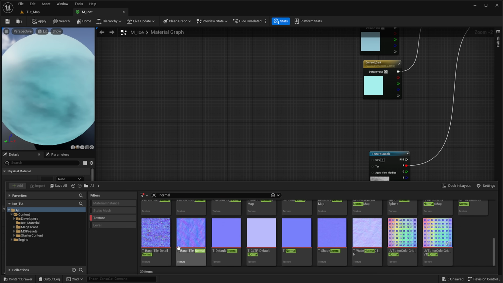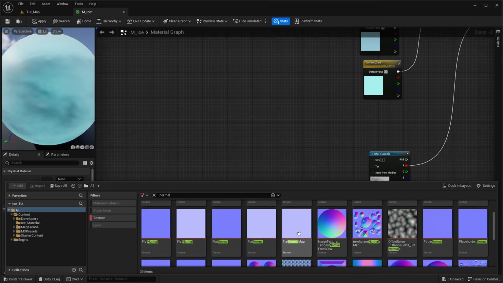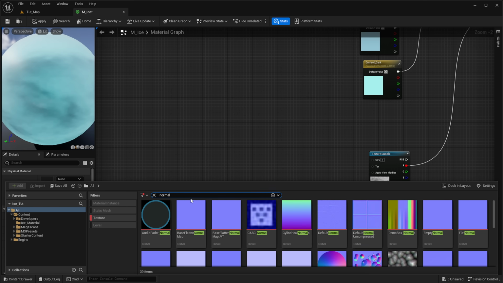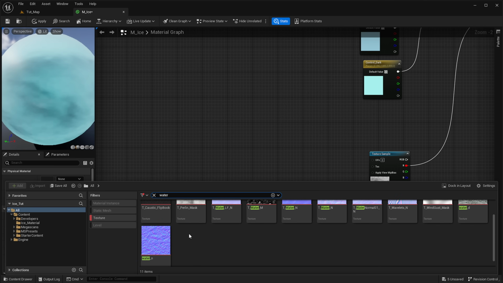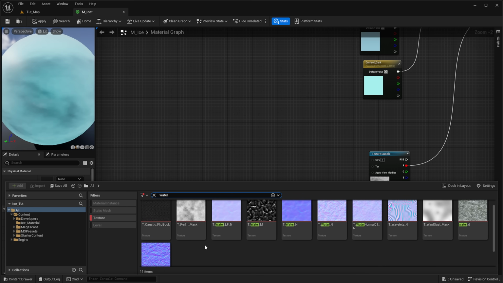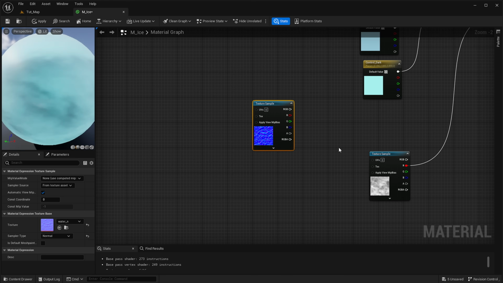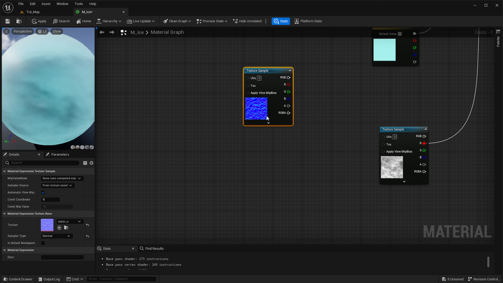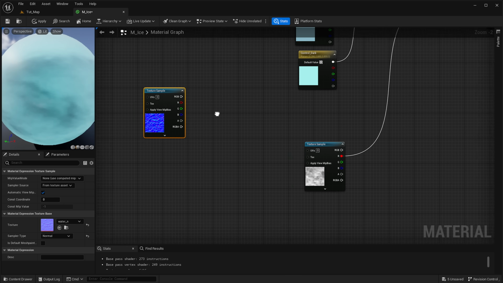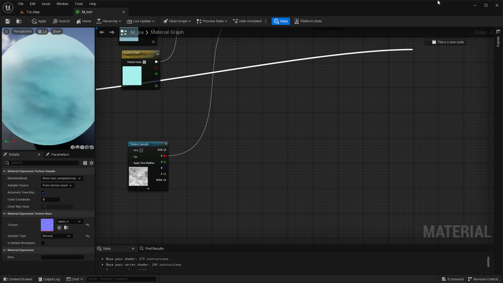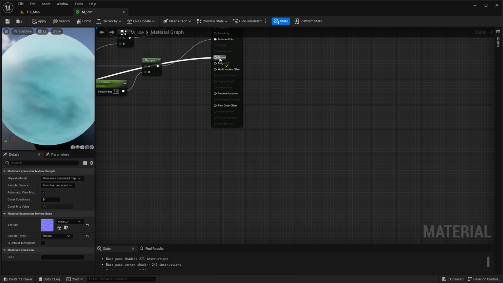For example, I could use this one from here, or I can have a look in here and just have a look for something else. Maybe type in water, and that will bring in a water normal map. As you can see, generally the engine should have these. So I'm just going to drag this in, which is a seamless normal map, because I need it. First of all, I need to feed the normal map into the normal of the material, which is right up here.